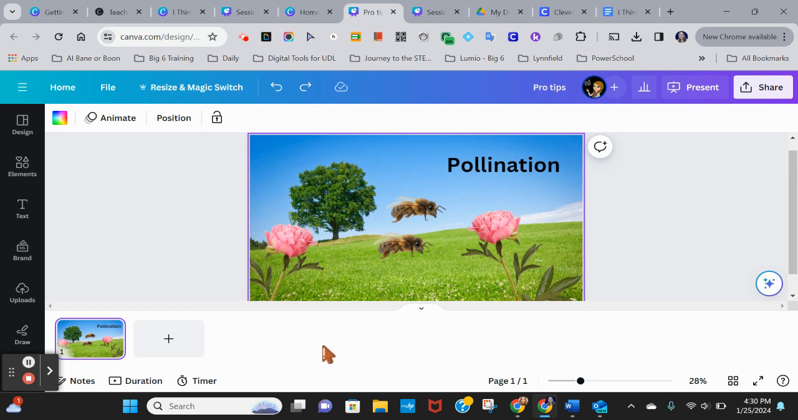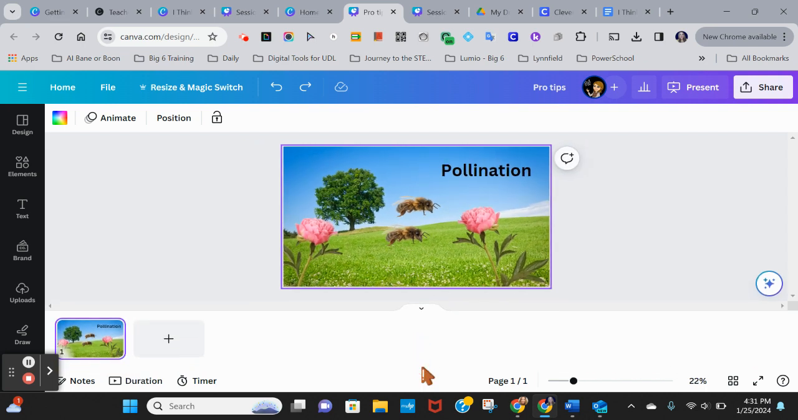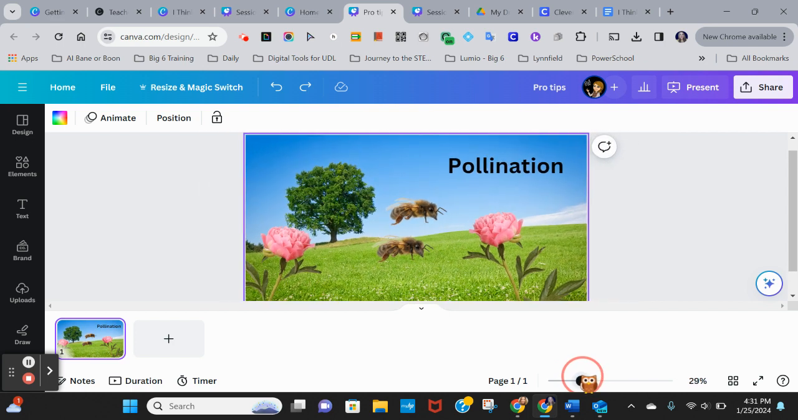Just before I start, I want to show you that right now I have my pages displayed. But if I want to increase my workspace and hide those, especially if you are a Google Slides user and you're used to your slides pane being on your left, you can click this little caret here to hide your pages. And if you want to display them again, you can show them by clicking that caret up. And again, don't forget you can resize your zoom by zooming in or out here.